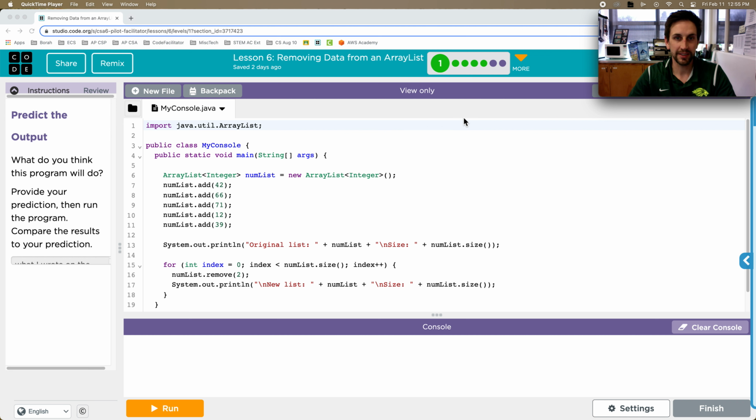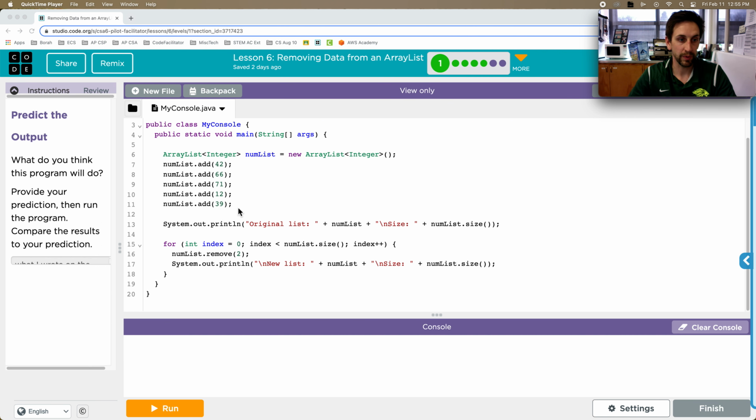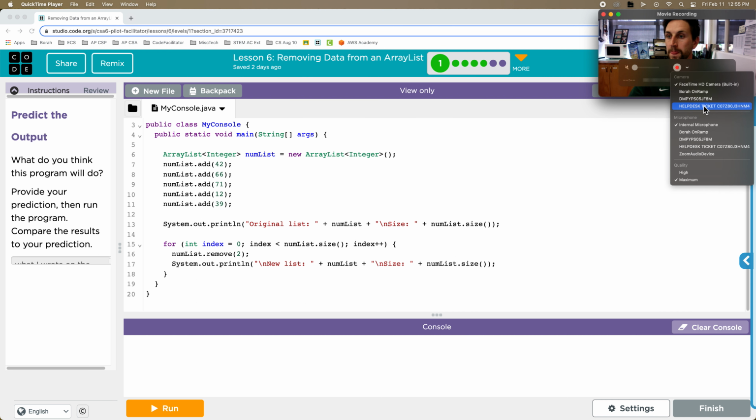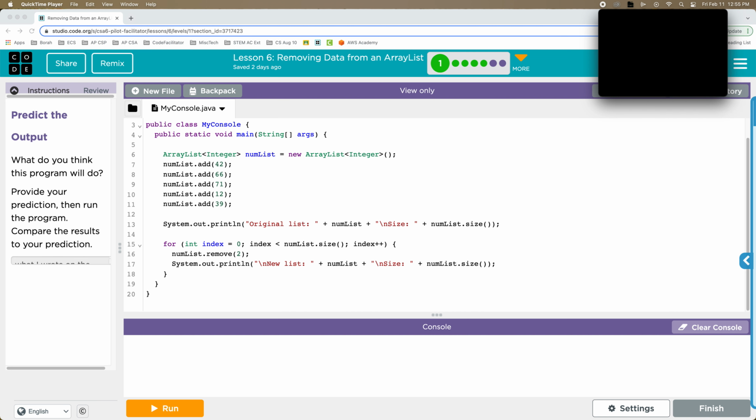Hi computer scientists, Mr. Stafford here, and today I wanted to show you Unit 6, Lesson 6, removing data from an array. The first level has us look at the program and predict what will happen. So read the program and make your prediction over here. And I want to display why it works the way that it does.